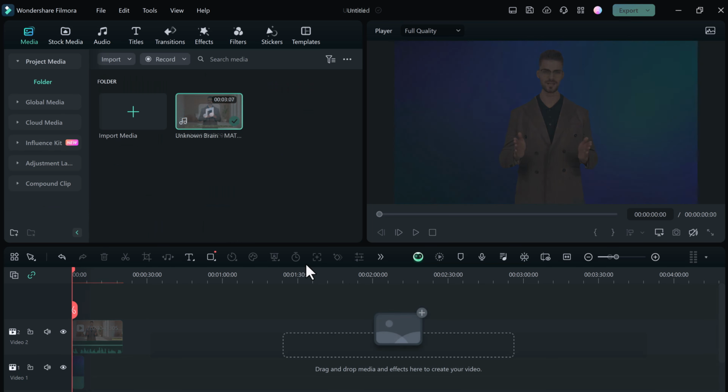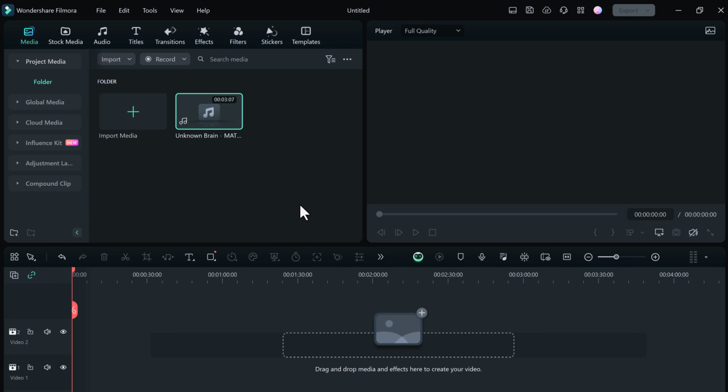Now let's talk about AI vocal remover. Love a clip but hate the background music or talking? The AI vocal remover comes to the rescue. This feature analyzes your audio and removes vocals with impressive accuracy. Then you can replace it with your own voiceover, music or sound effects.